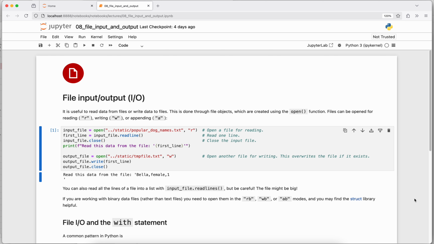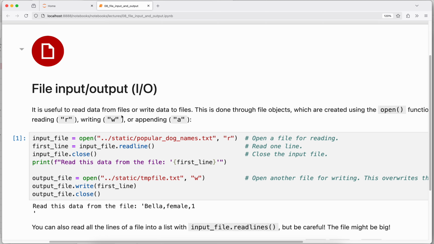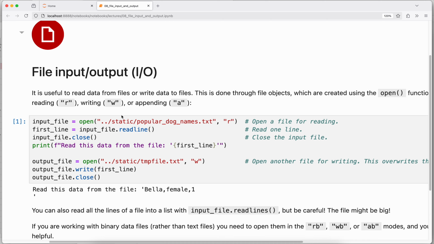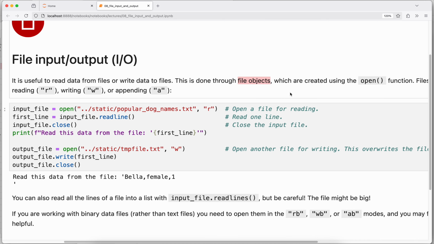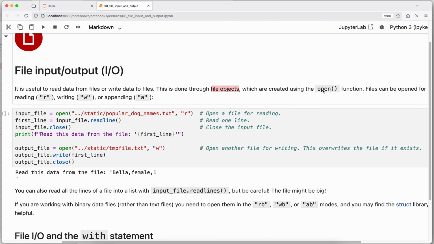The next important concept in Python that we're going to discuss is file input and output, or I/O. I/O is how we read data from files and write data to files. And since everything in Python is an object, we have file objects that will help us with this. And so we create a file object with the open function.